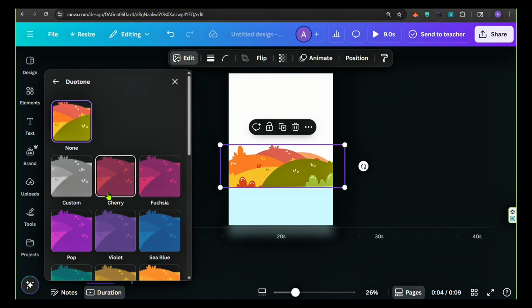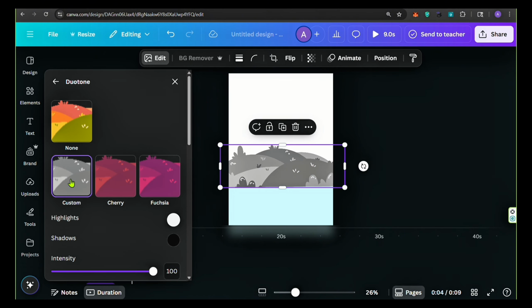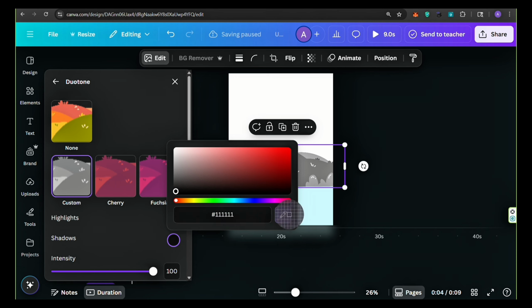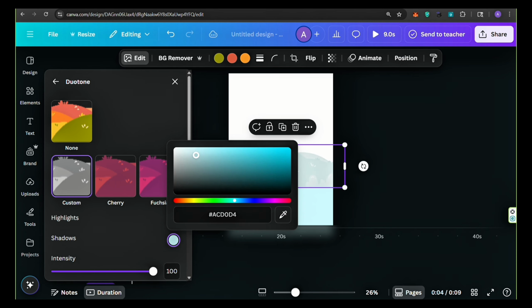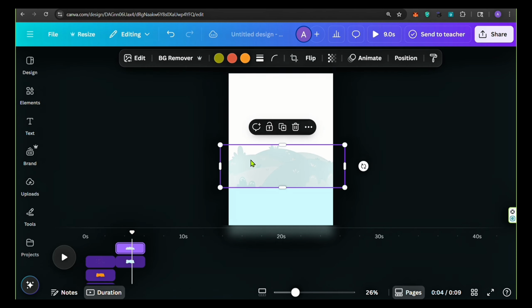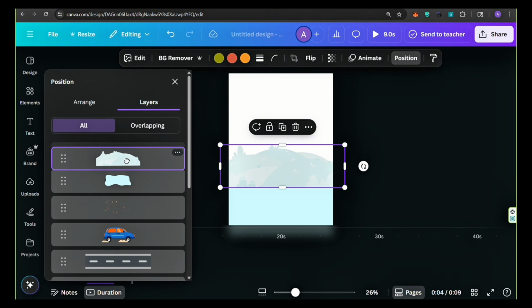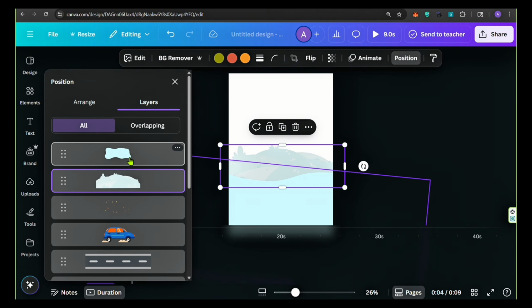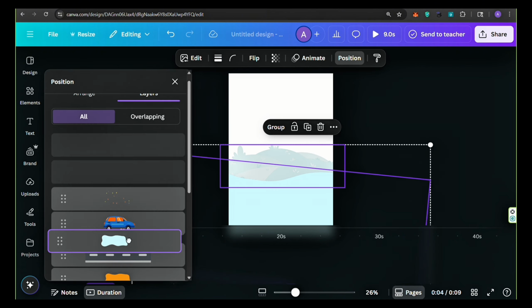Scroll down to Duotone. Click Custom. Change the shadow's color to this. Maybe a little darker. Go to Position. Send it below the blob layer. Select both layers, send them below the car.